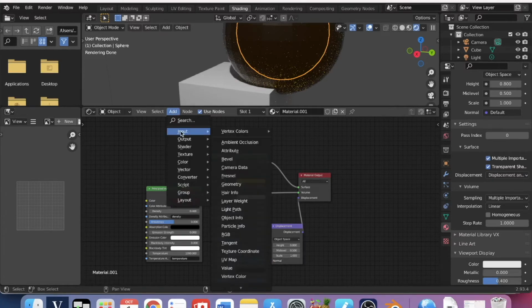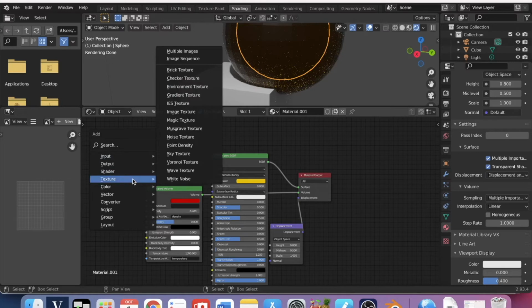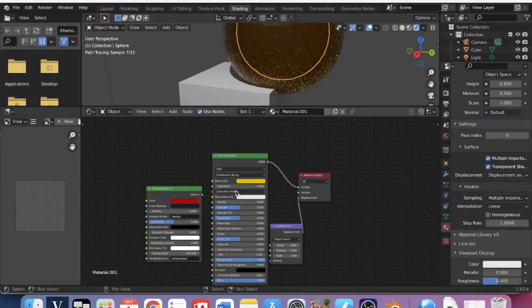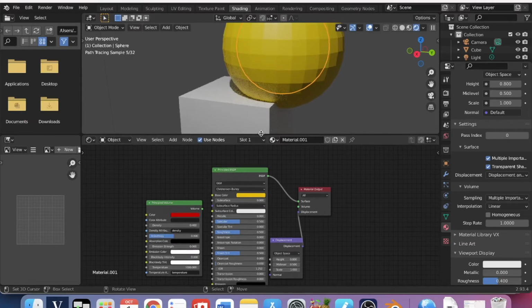And instead of going to the add menu, I can also just hit Shift A, and that'll let me add things. So let's say I want to add a texture to my surface. So I'm going to take away the volume and turn the transmission down. So we've just got our solid surface again.